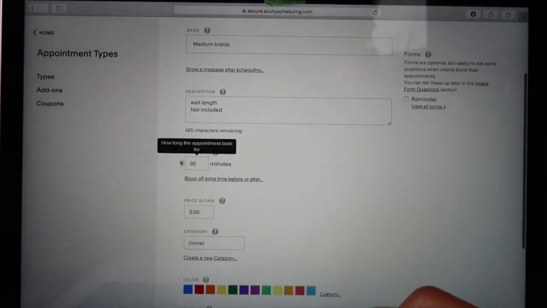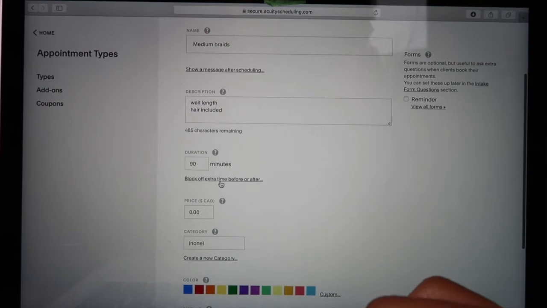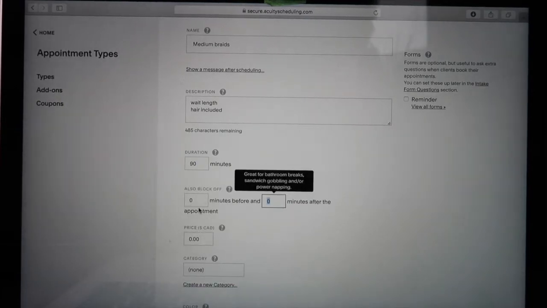This is an important step under here too. Once you put how much time it's going to take you, if you are slower, I do this for my small braids because sometimes they take longer than usual depending on how thick my client's hair is. You could also block off extra time before or after for this service. I always do after. Say for small braids, I literally only do one head a day. I'm not doing no more.